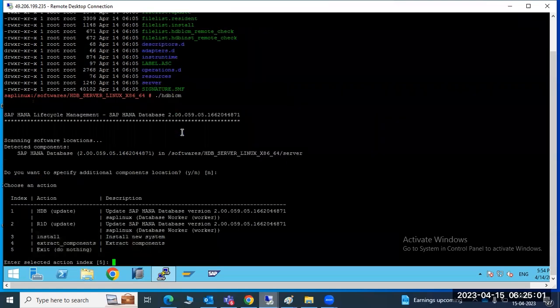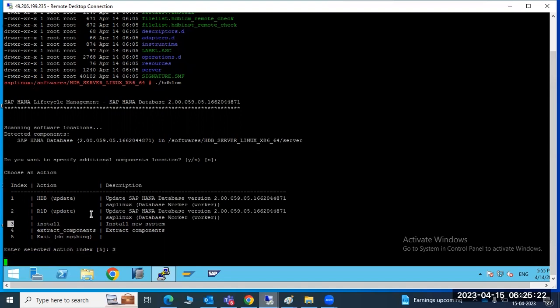Okay. So what are you trying to do here? You want to install the HANA database, or you want to update? I want to install. Installation means what is the number here? Number 3. You need to choose index 3 here.